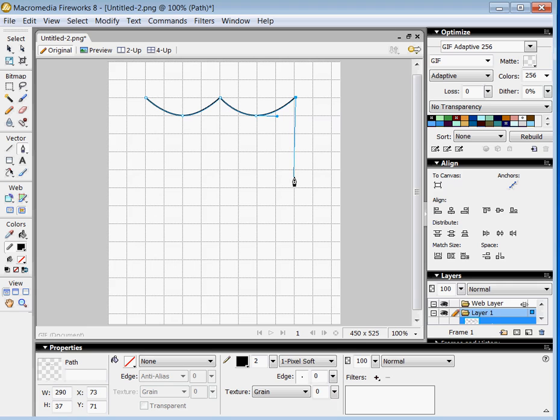Now I'm going to come down straight. To make that line perfectly straight, I'm going to hold down the shift key, come down about here. And then I'm going to come to the middle. So I'm just going to look down here. This is the middle.